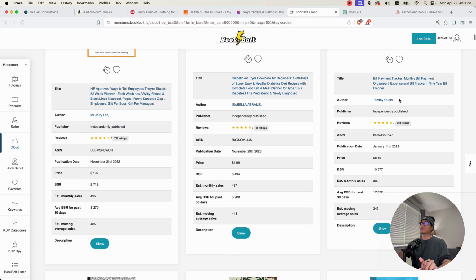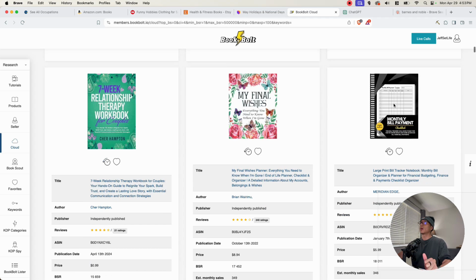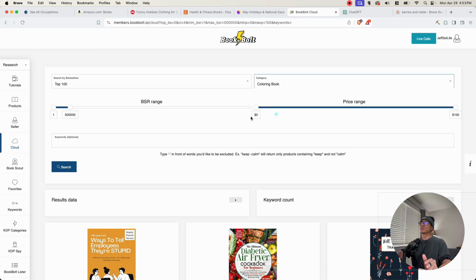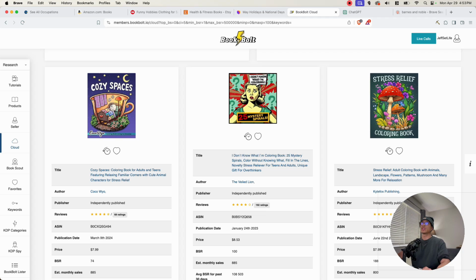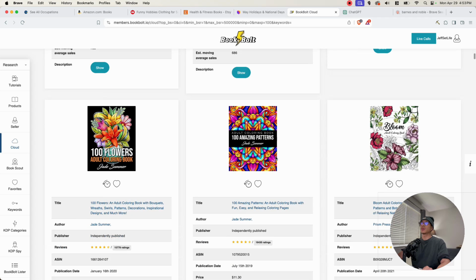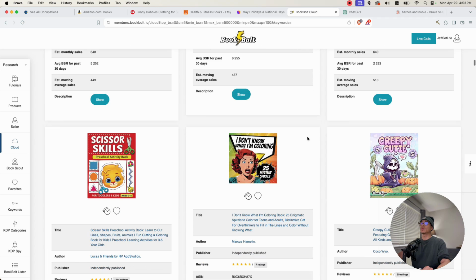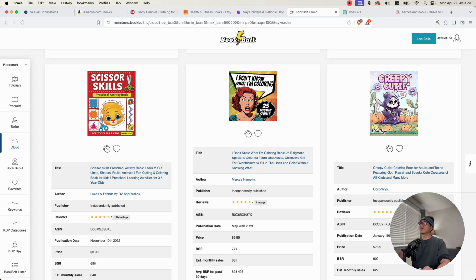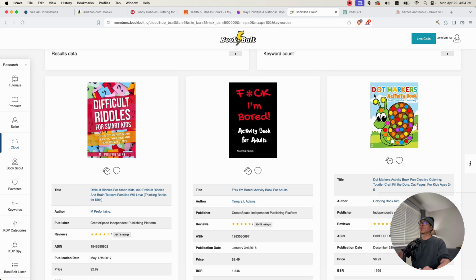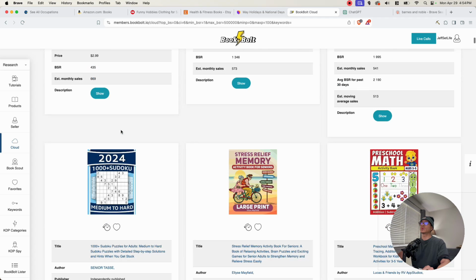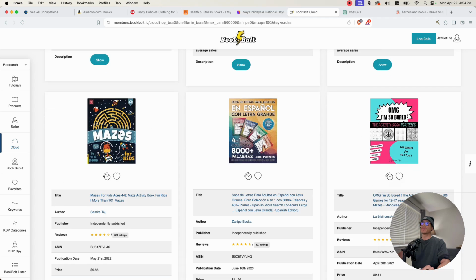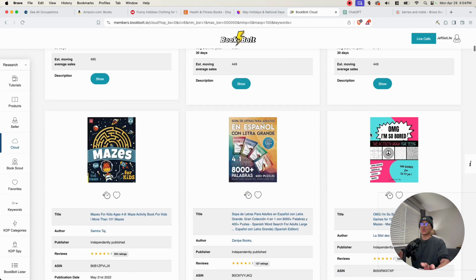Here we have bill payment tracker, homeschool lesson planner, monthly bill payment, garden planner and log book. If we go look into the coloring book niche, we have a stress relief coloring book. We have ABC coloring book. We have my first coloring book. We have patterns. We have flowers. We have scissor skills. We have kawaii. Let's go ahead and look at one more, which would be the activity book. We have dot to dot books. We have riddles. We have memory games for seniors, Sudoku. We have math, mazes, crosswords, and so on and so forth.